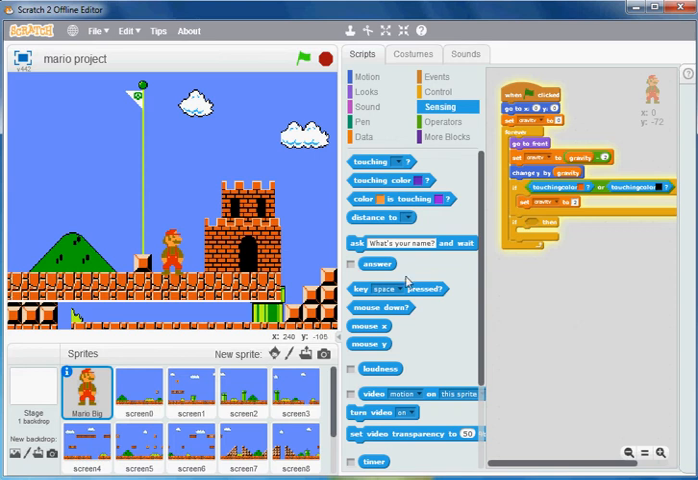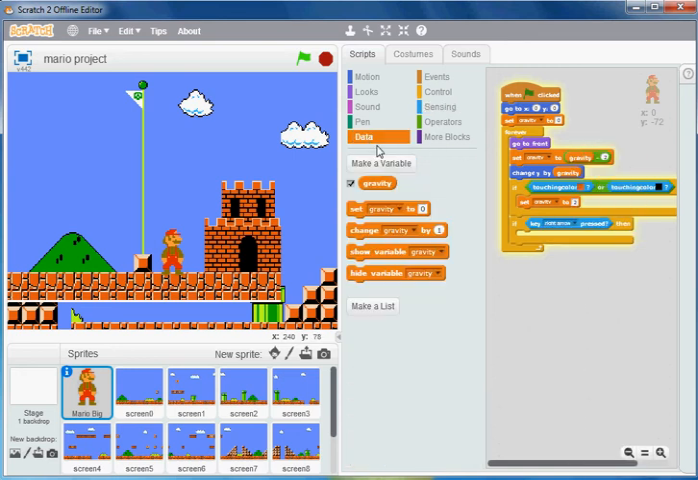So we put our if in, and we went to key, space, pressed, and we'll snap that. We're going to say right arrow, and then we're going to change our scroll X, but we haven't set the variable for that yet. So why don't we create the variable called scroll X? Because remember, when we're scrolling, we're not going to be changing his X axis at all. His X position stays put. When we scroll, we change the background scroll to the opposite direction.